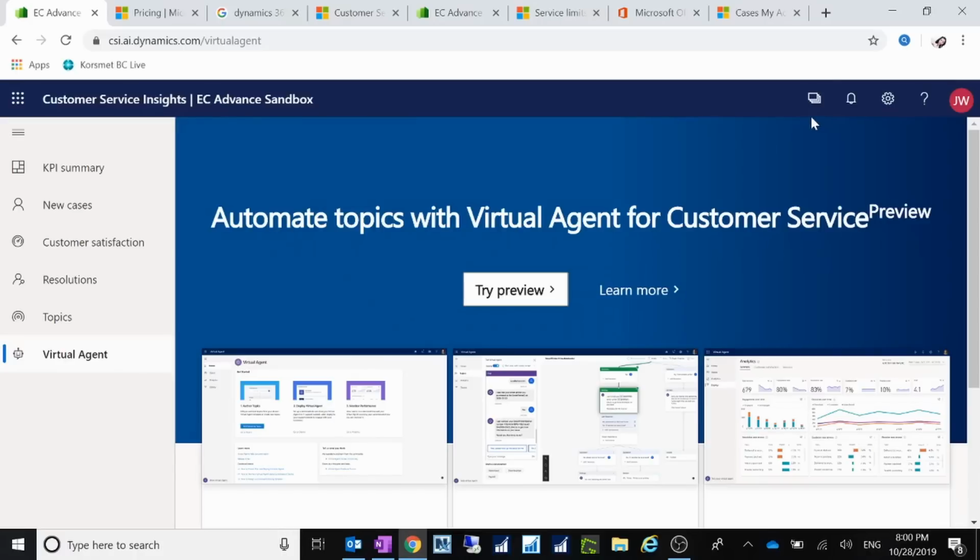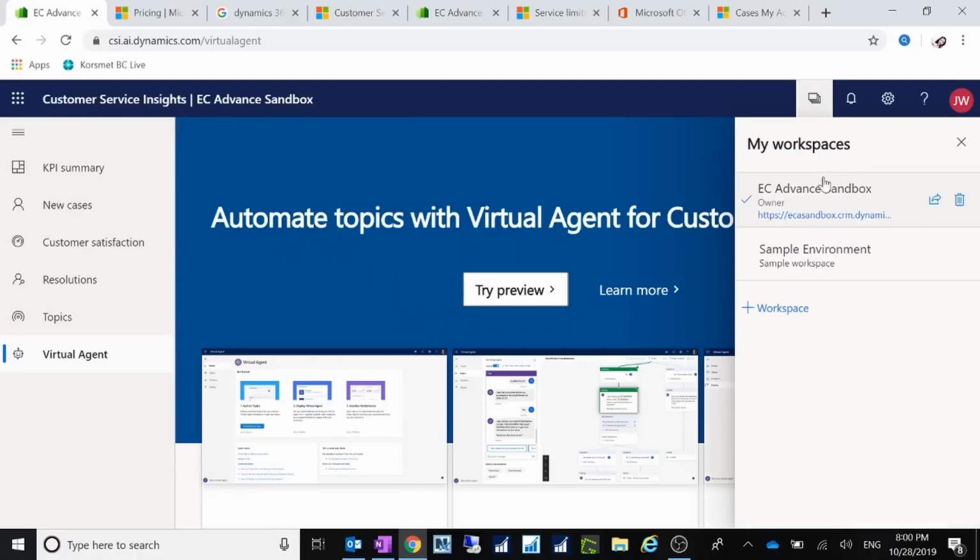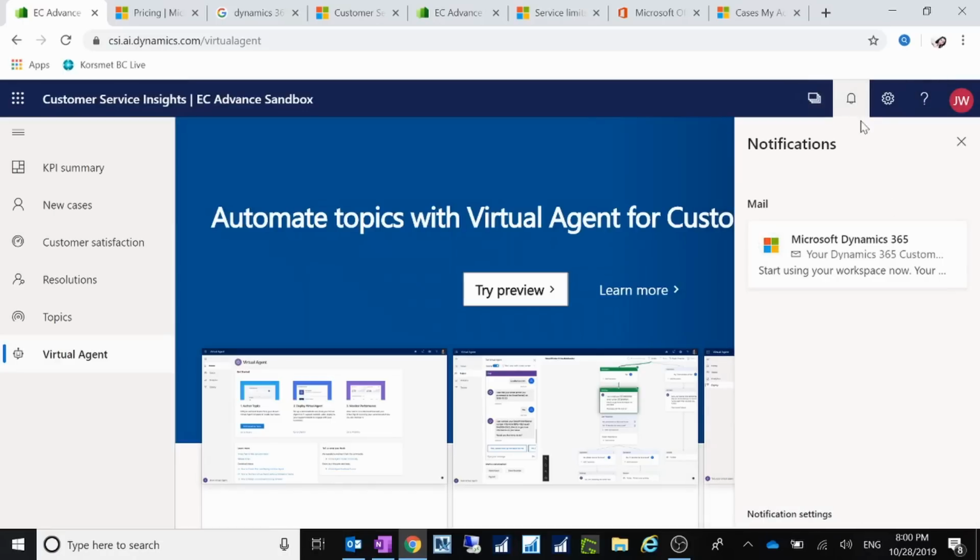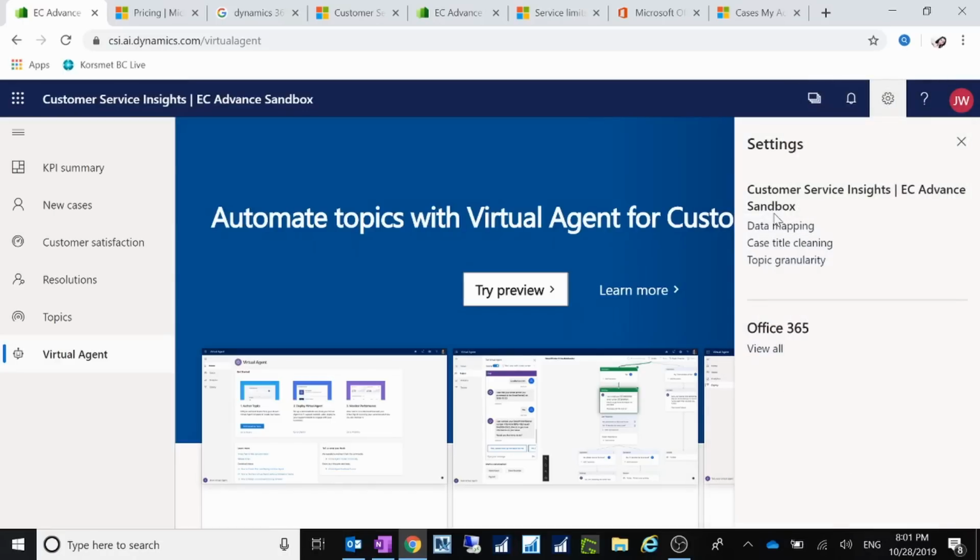Okay, so then I mentioned you can change your environment from here and you can add a workspace from here, but as the limitation, one user can only add one workspace, I already added one, so I cannot add another one. And this is for when you have a new notification, it will come to here. And this is the settings. You can change your data mapping, all these settings.